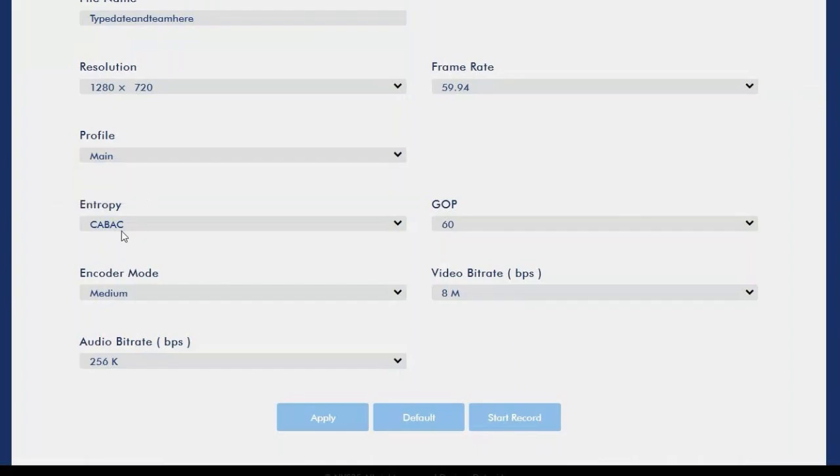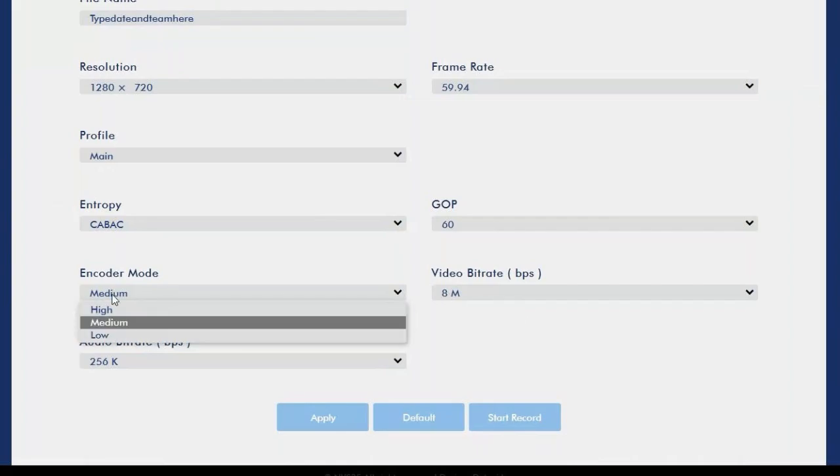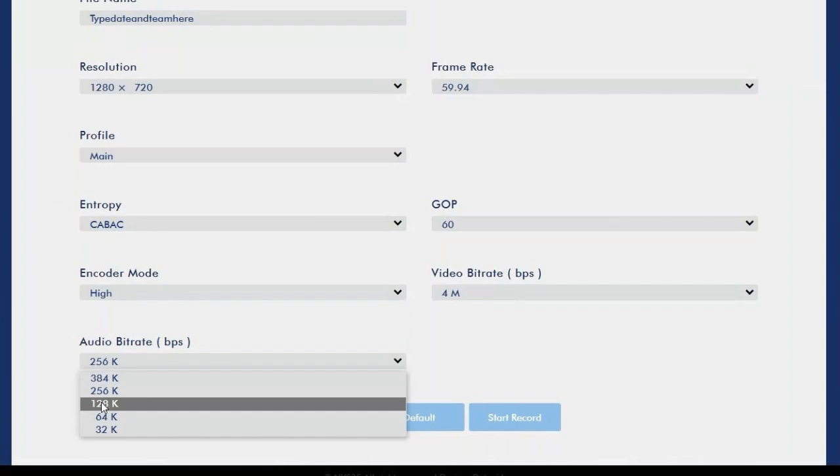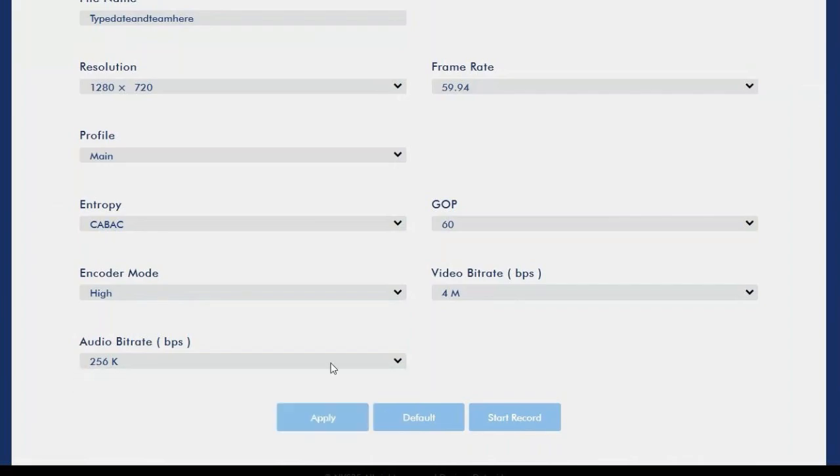Okay, resolution's correct. Profile will be main. And this is the entropy or whatever it's called that you want to use. For recording, we want to go ahead and do 4 megabits, however you get to that. That's on low and high. Okay, 4 megabits. And for the audio bit rate, either one of those is fine. And then just hit apply.